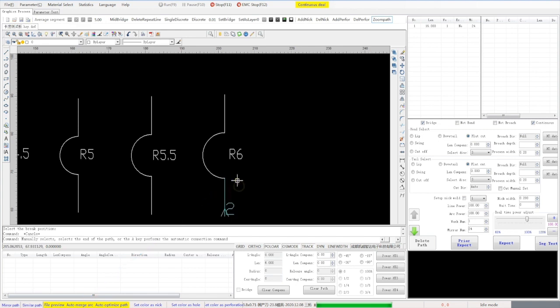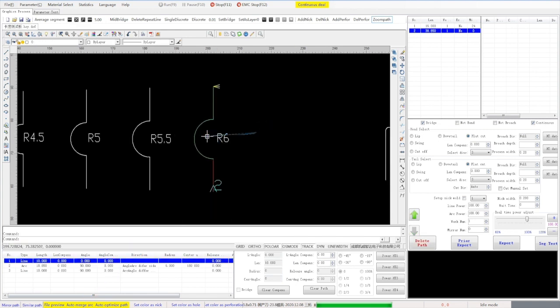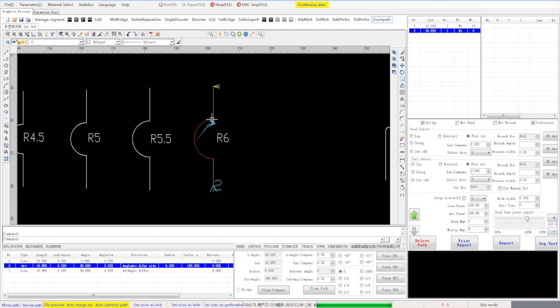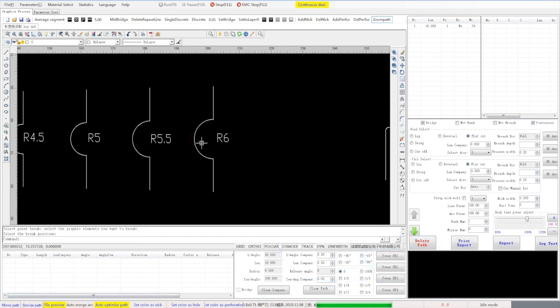If this button is enabled, the segmented arc will merge into one after selection. If not enabled, the segmented arc will still keep its segmented situation after selection.